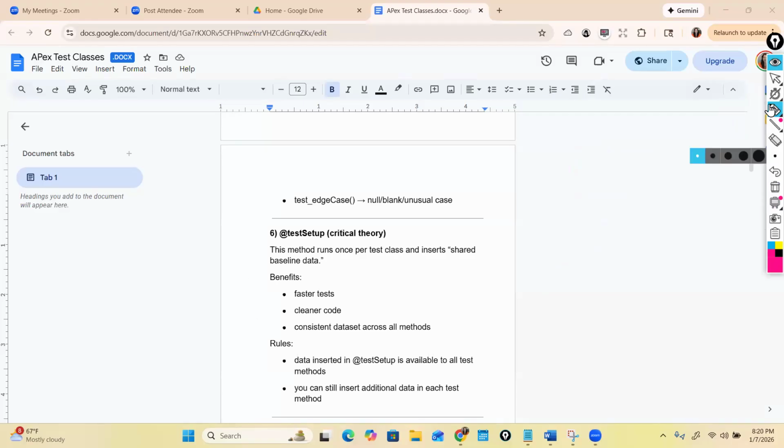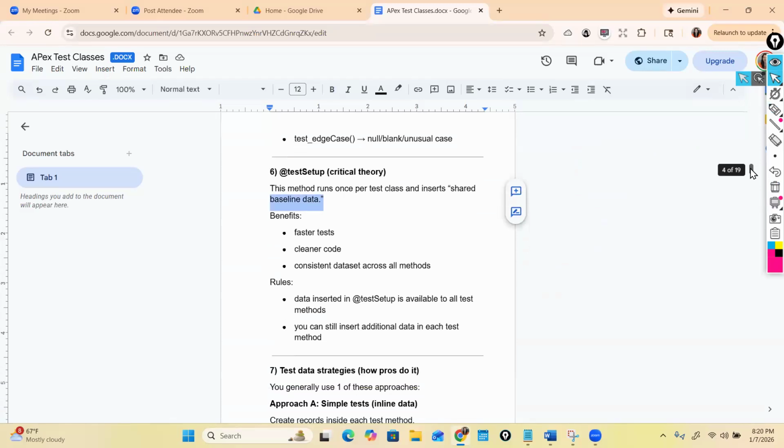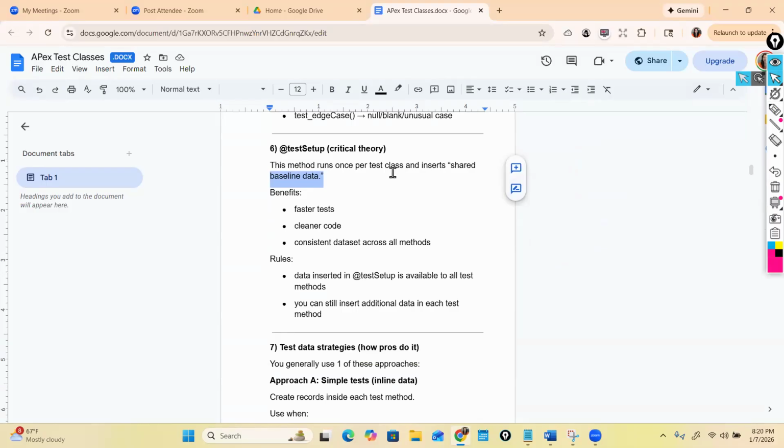This test setup, as I mentioned, is a method that runs once per test class and inserts shared baseline data. So basically, it will run once and it will create the test data for you. And the data that you create inside of test setup will be available to all the test methods. And you can insert additional data within those test methods also. It doesn't mean that in test setup you have created the data and you cannot create anywhere else. You can still create additional records inside of your test method, but test setup data will be available to all the methods of the test class.